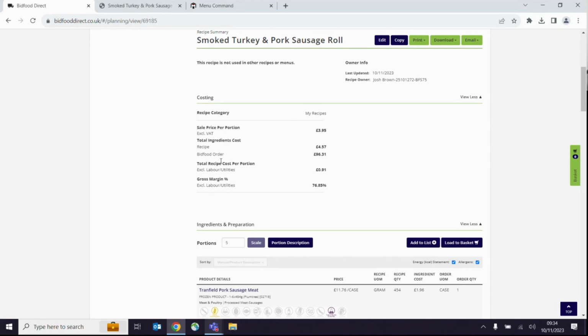You can also enter a sale price per portion, and in doing so, taking into account your live costing information, that will calculate your gross margin percentage. You can do it in the reverse order. If you know what gross margin you want to make, you can enter that and it'll work backwards and give you a suggested sell price as well.